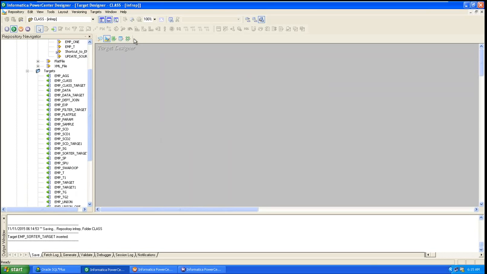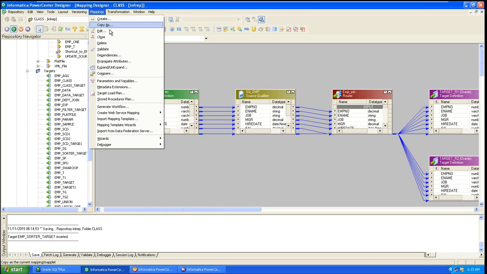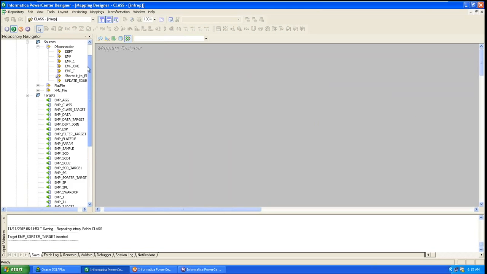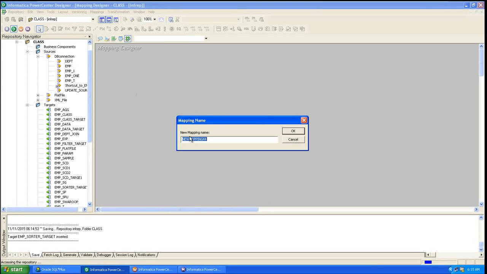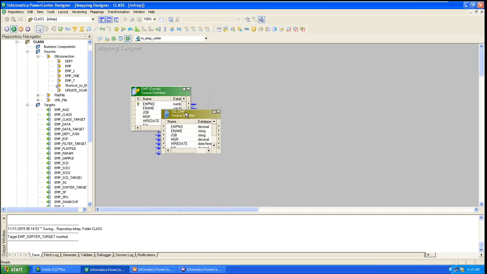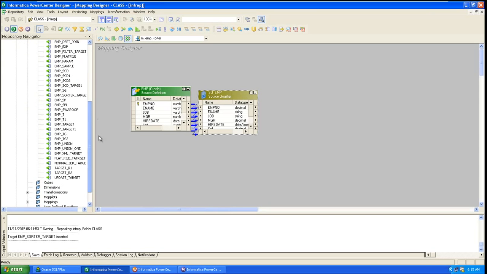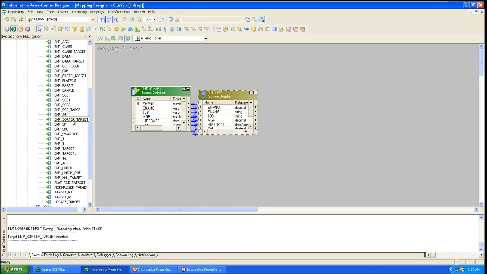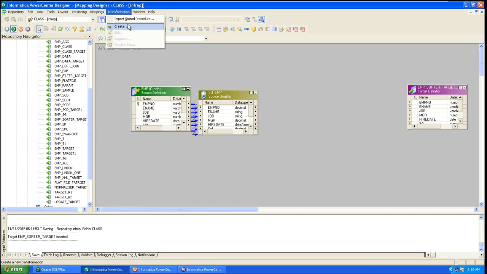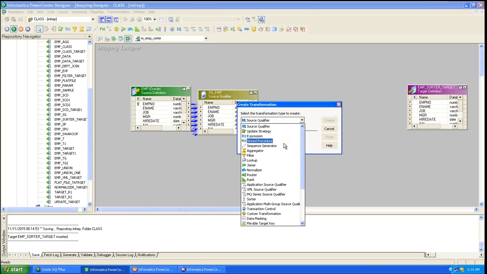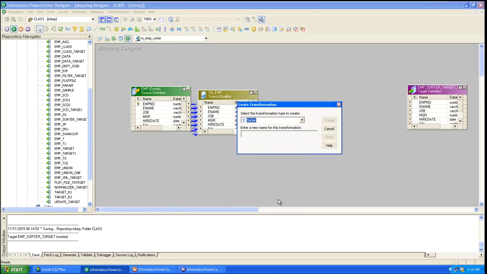Okay. Now source we have, target we have. Now we will create a mapping. I am closing the existing mapping, and EMP is the source, right? M_EMP_sorter, this is the mapping name. So source table is there, and then target table, EMP sorter target, this one. I'm pulling this target table. Okay, target table is also there. So we need a transformation, right? Creating a transformation. From this drop down list I am selecting sorter. That is sorter transformation.